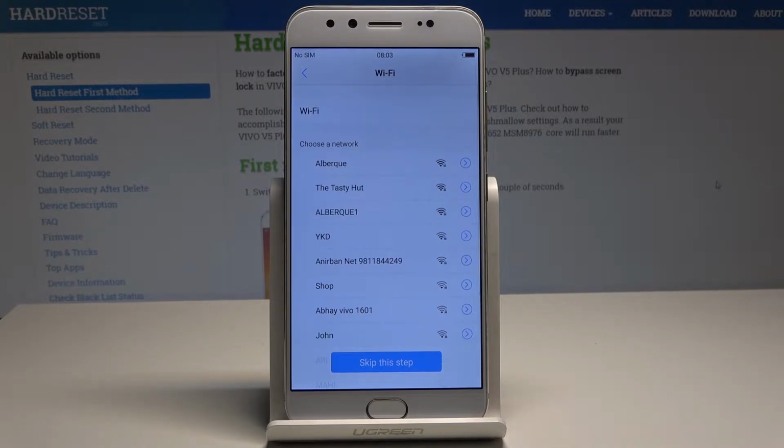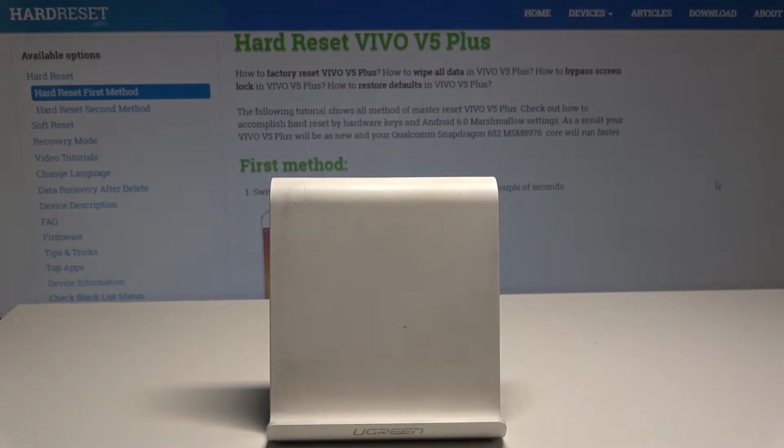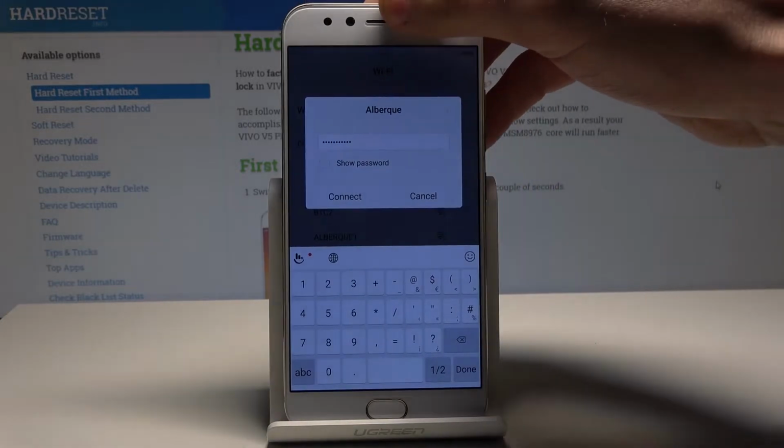The phone is looking for an available Wi-Fi. It's not necessary, you can skip this point, but I usually recommend having some internet access, so let me do it. Let's just enter the password. Alright, so here you need to tap connect.